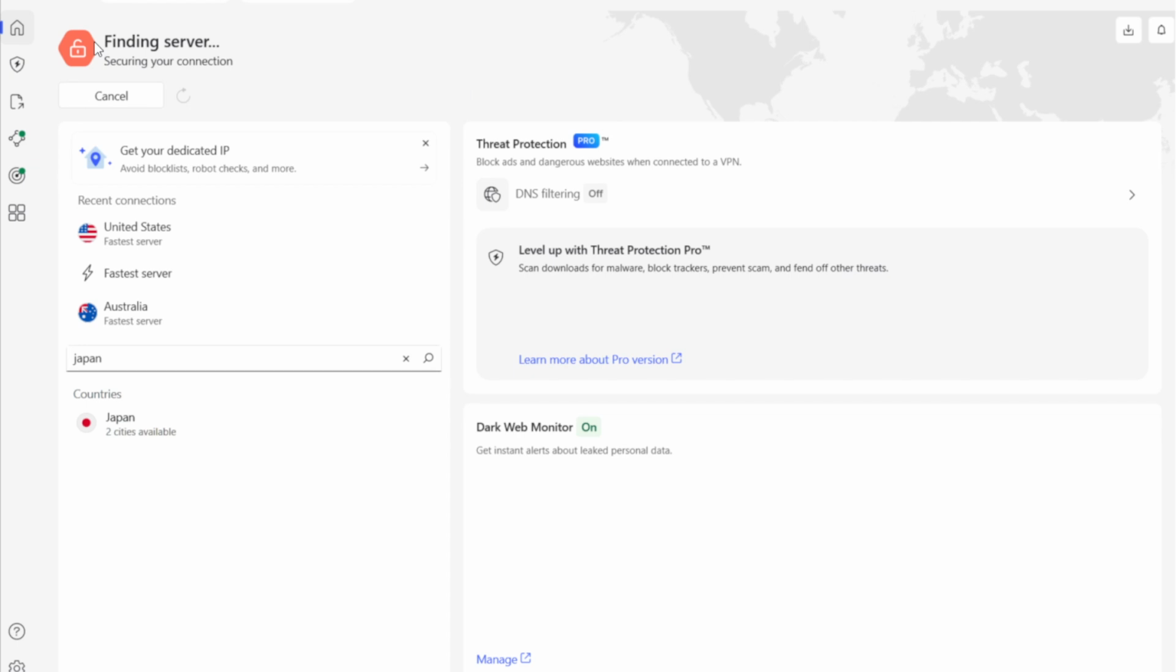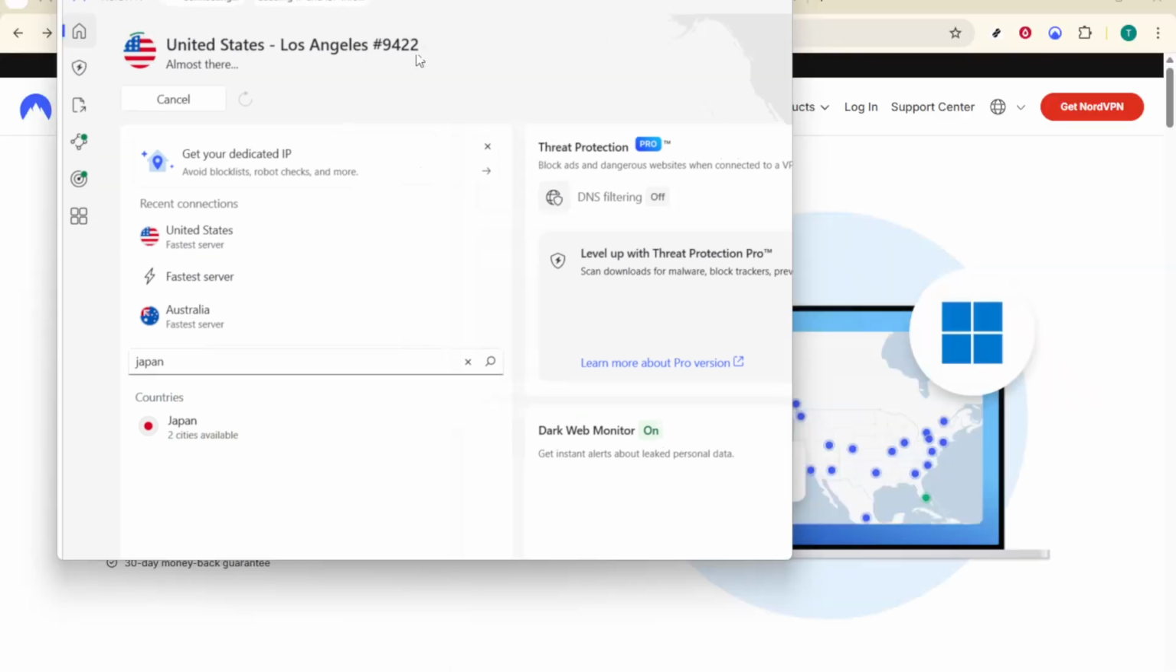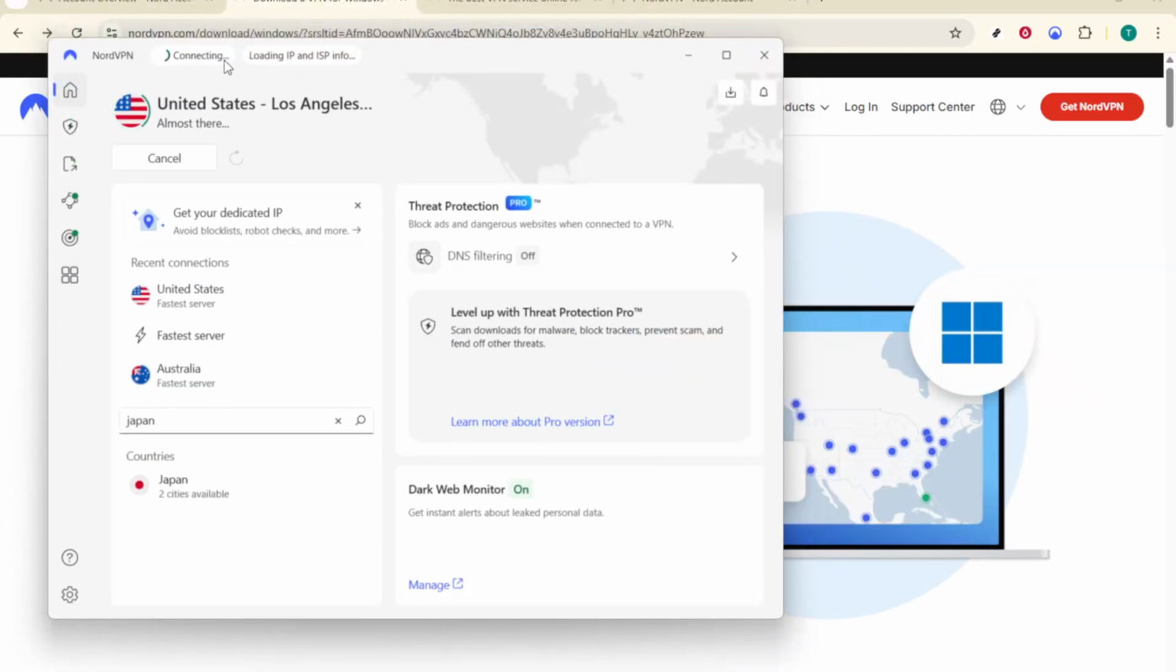A few quick tips as you connect. Closer locations typically mean faster speeds, while farther locations can help with accessing region-specific content. If a connection takes longer than expected, try picking a different city within the same country. And if you're on mobile data, give the app a moment. Network conditions can affect how quickly the connection is established.